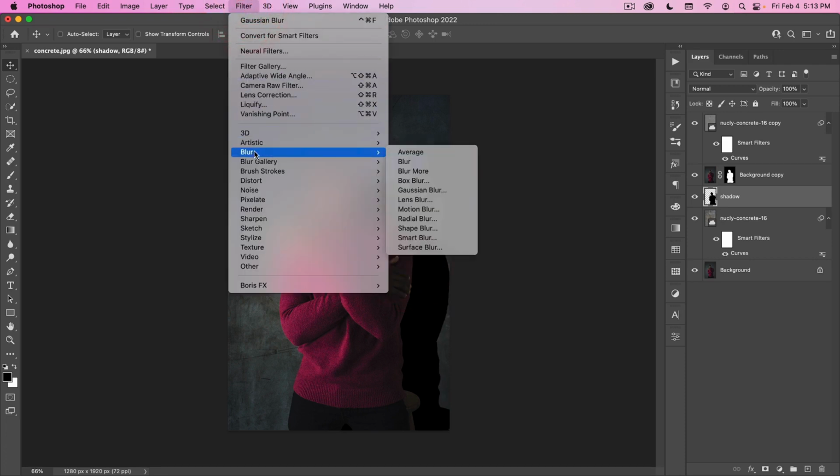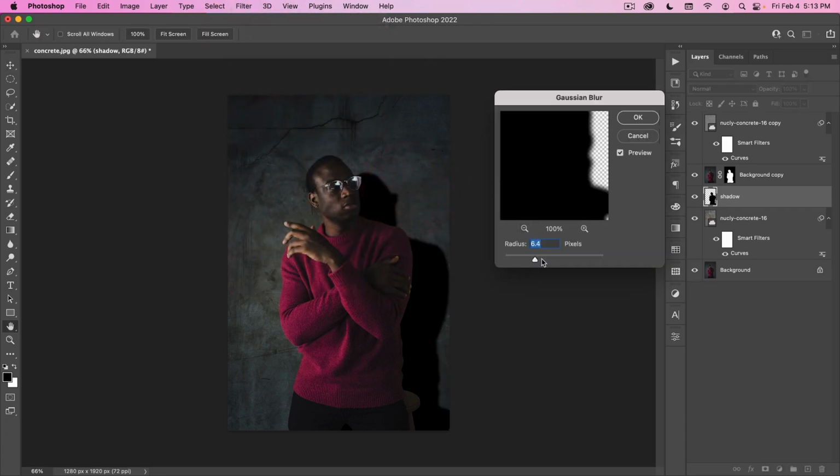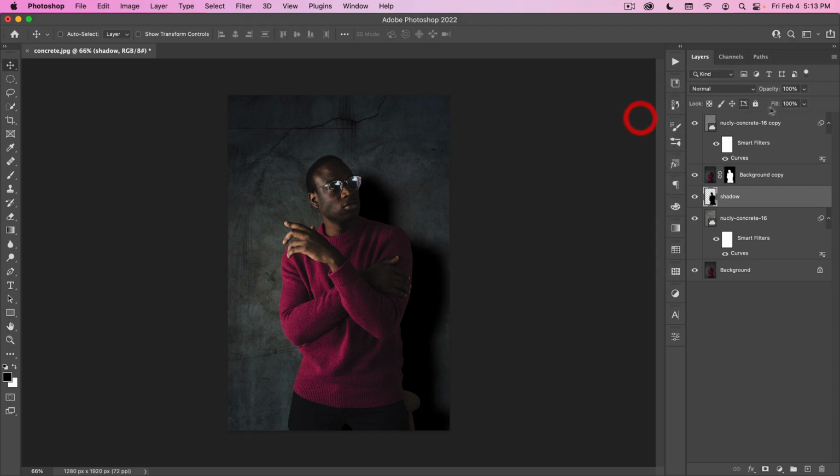We're going to go to Filter, Blur, Gaussian Blur. Just blur that a bit. And then take down the opacity to something like that. And there you go. We've used some of our textures to create a new background and also to just put a little bit of texture on top of him.